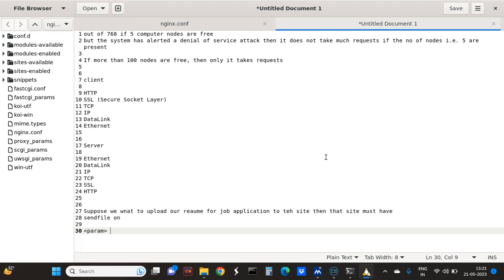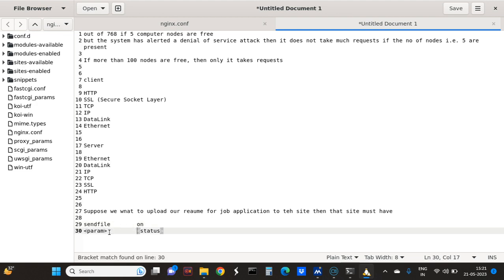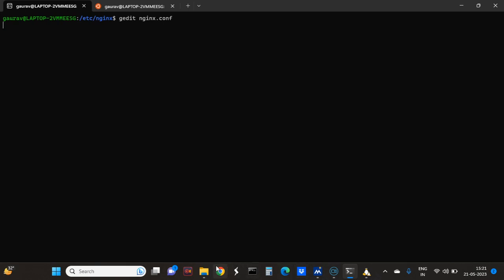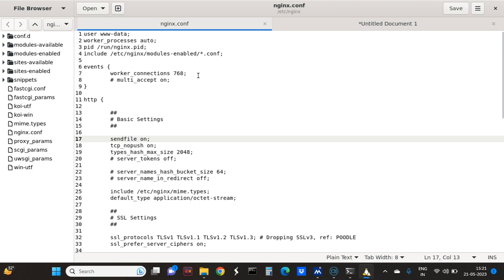That is param space status. So here the param is send file, and its status is on. Now this is the format. So now we will check for each property. Now this was about the events, server connections, then send file.